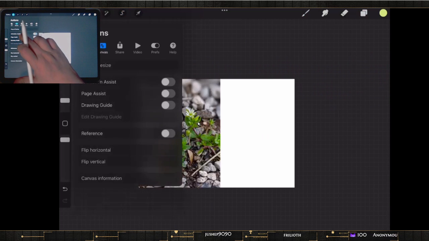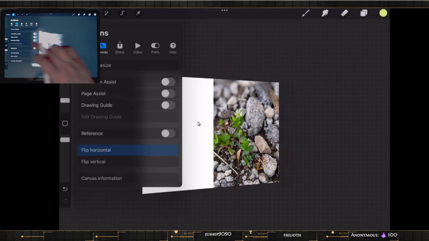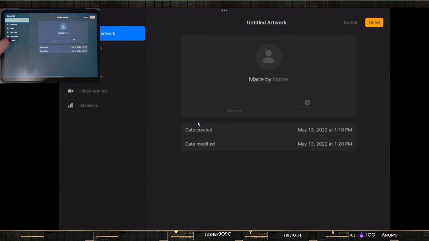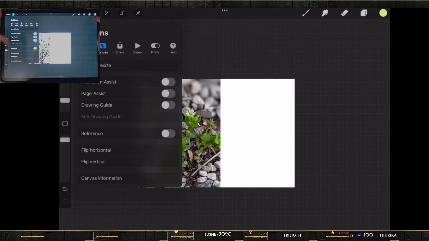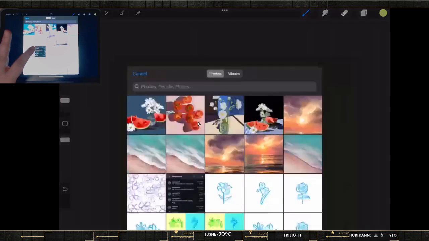Canvas, you could go under canvas and you can flip the whole canvas. I never do that. The canvas information, this is where I learned you could go to statistics. You can see how many strokes you've done, the file size, how much time is tracked, good information like that. You could turn on reference. This is a very good tool.